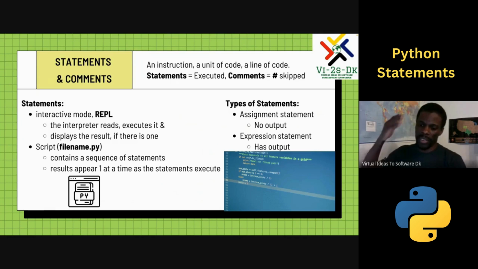So if you write print hello world or print your name, that is a Python script that has one instruction saved in a file. Make sure that your file ends with .py for Python. If that's the case, whatever happens when you execute that file, which contains a sequence of statements, the results are also going to appear on the console, one at a time, one after another.